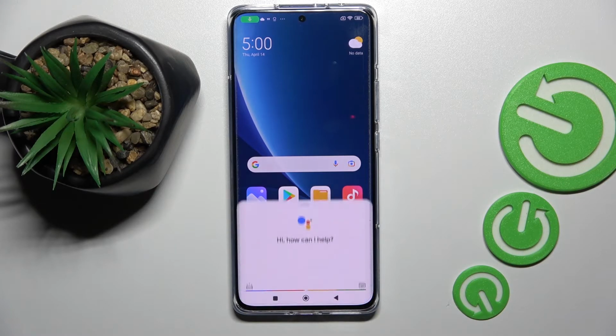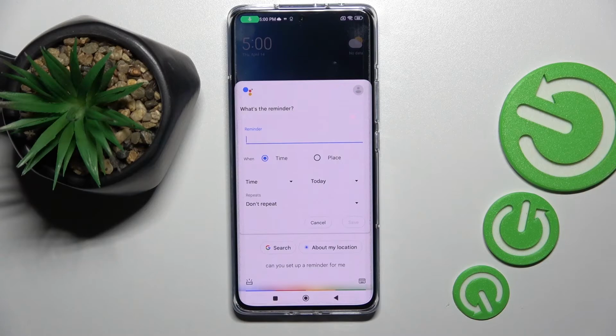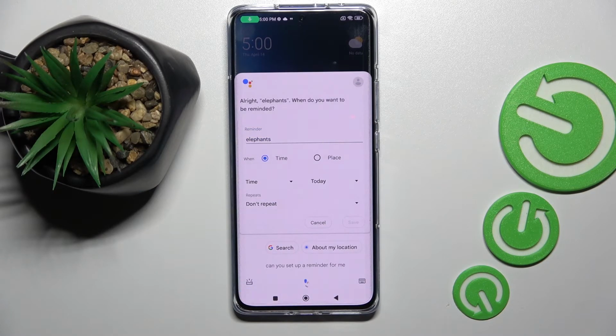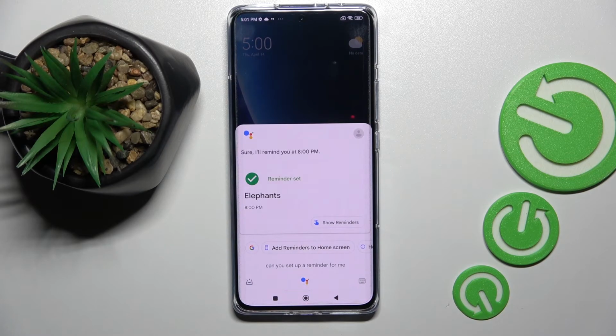Okay, Google, can you set up the reminder for me? What's the reminder? Elephant. Alright, elephants. When do you want to be reminded? Today at 8 p.m. Sure, I'll remind you at 8 p.m. Alright, thank you.